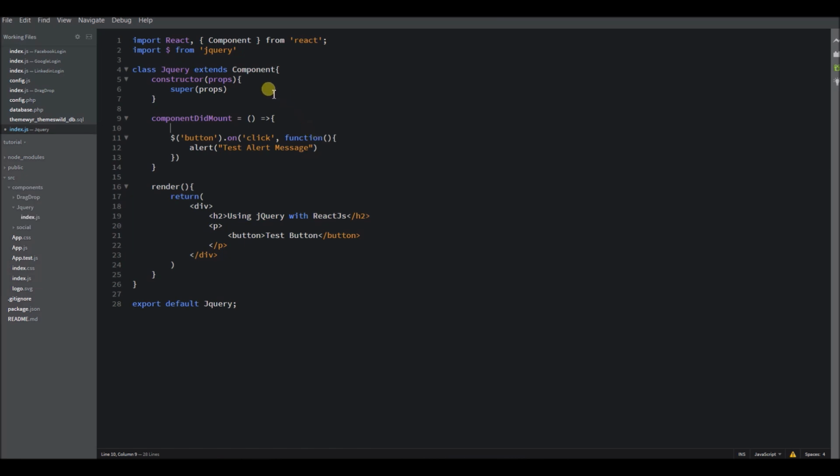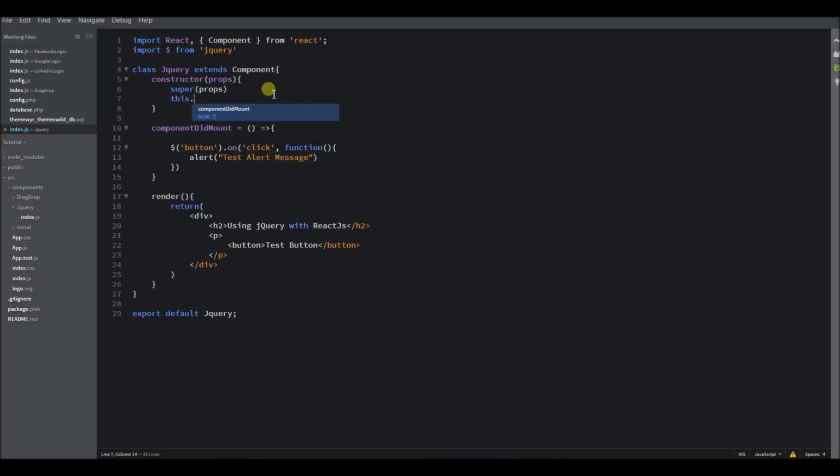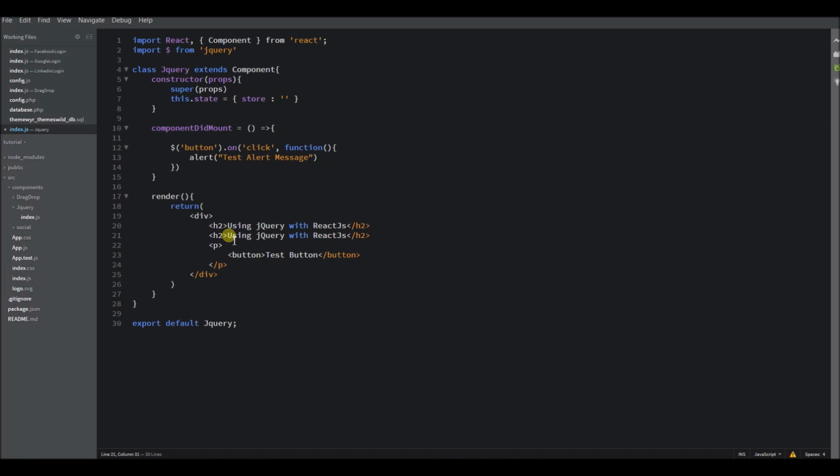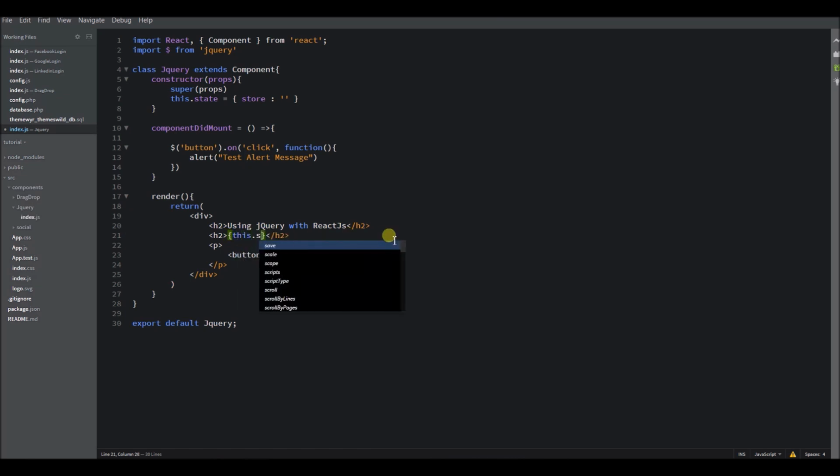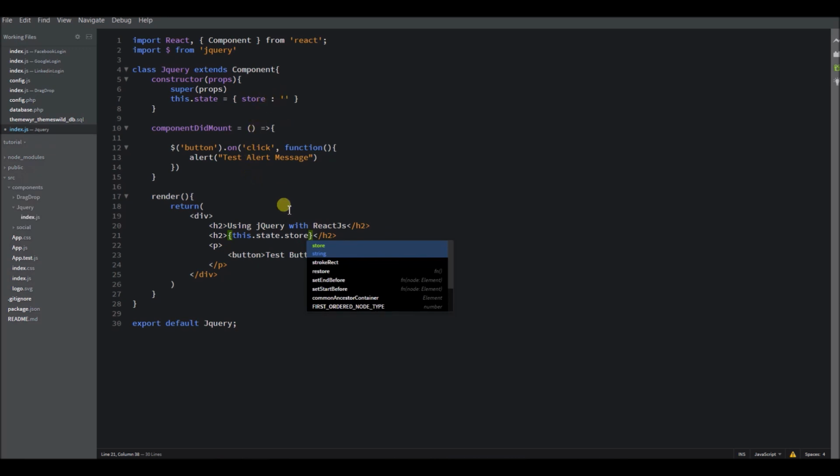For example, I'm going to have a state variable, let's say store, which is null at the beginning. I'm just displaying that here. This is like binding in AngularJS. So now whenever the store changes, it should be automatically reflected in the view. Now here is the way I'm going to set the state variable.